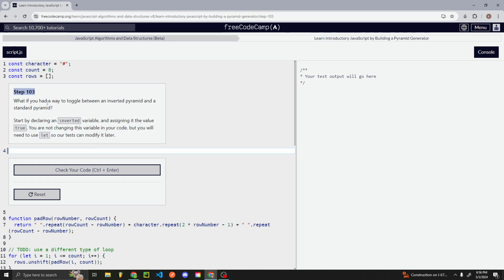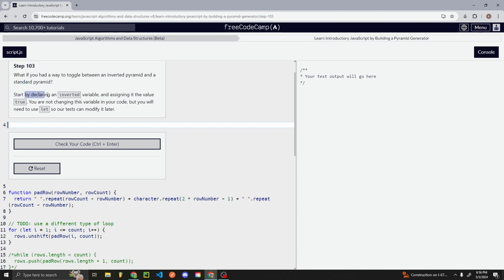So now step 103, it says, what if we had another way of toggling between the inverted and the standard pyramid? So we're going to start by declaring an inverted variable and assigning its value to true. It says you are not changing this variable in the code, but you will need to use let, so our test can be modified later. So we're going to use let inverted is equal to true, just like this.